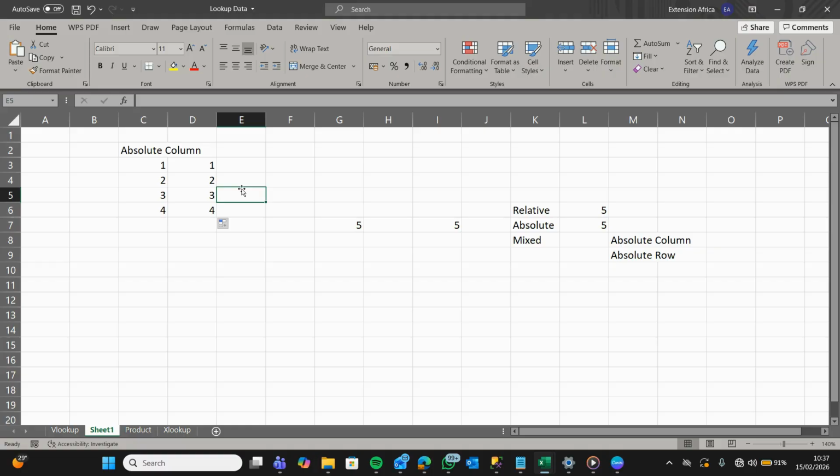Now we have the absolute row. So let's use this place as an example. Absolute row. So this is it. I don't want the row to change. As I'm dragging, I want my column to change, but my row should still remain the way it is. I don't want it to change at all. I only want to lock the row, but the column I want to make use of can move, but the row should be fixed.